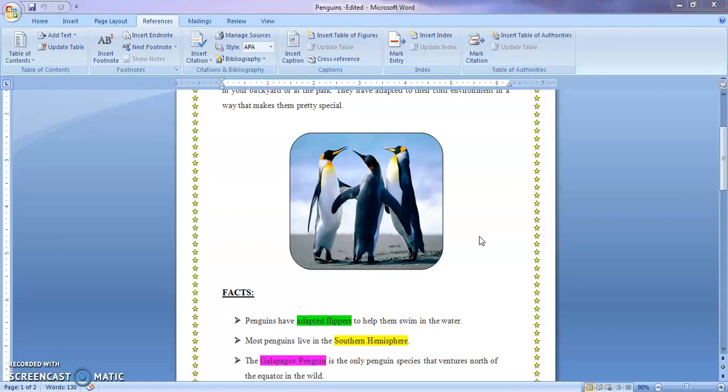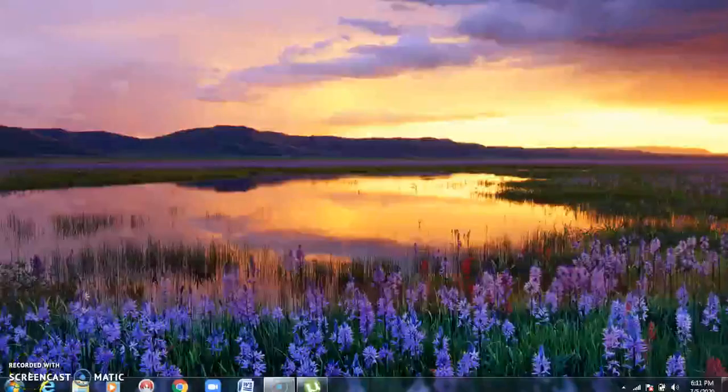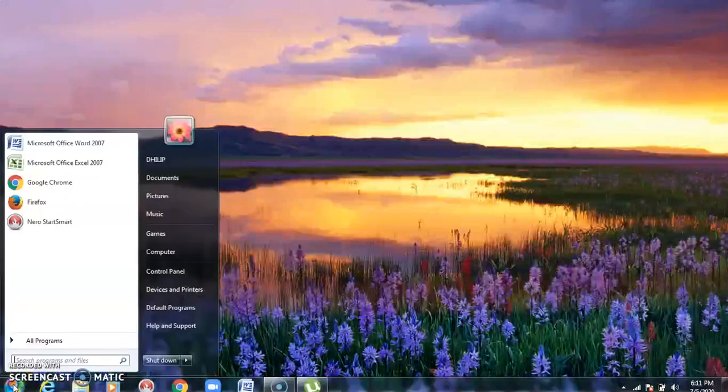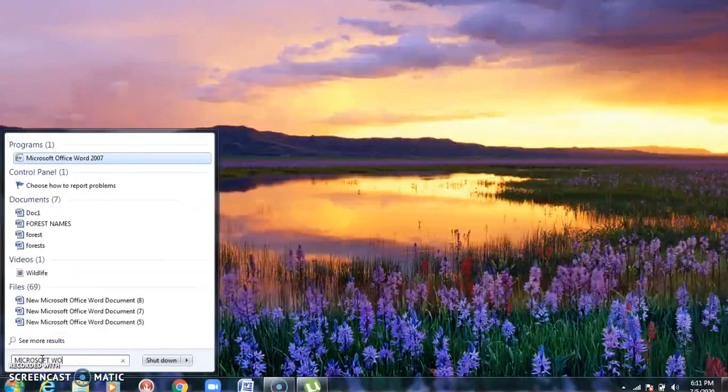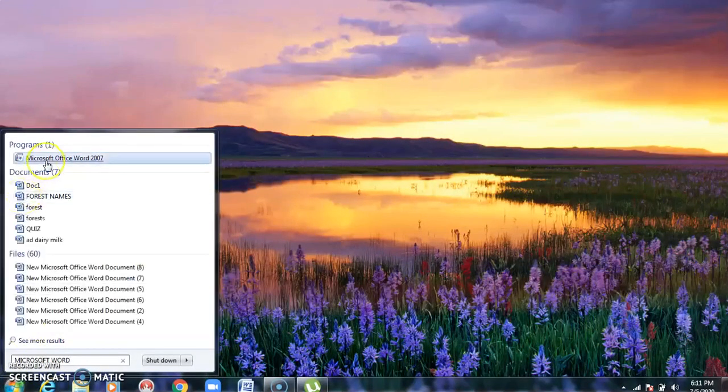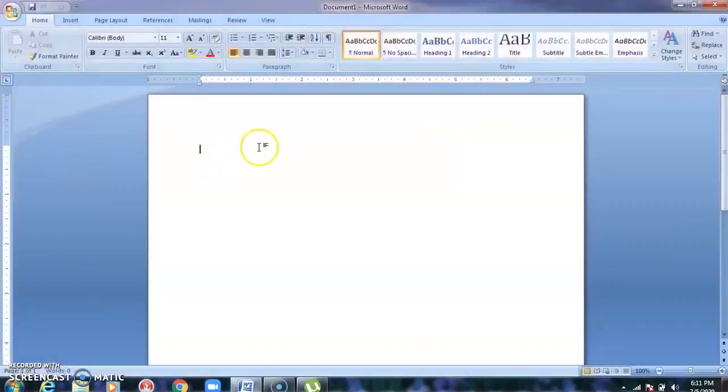Okay, now how will you create a Microsoft Word document? For that, you have to go to the Start button and in the search bar, type Microsoft Word. Okay, under the program, you can see Microsoft Word. Just double click it, you will get the document. Now, whenever you are creating the document for the first time, it will be titled as Document 1.